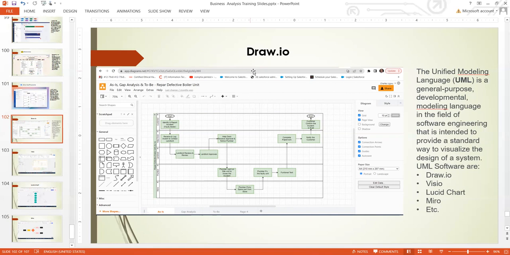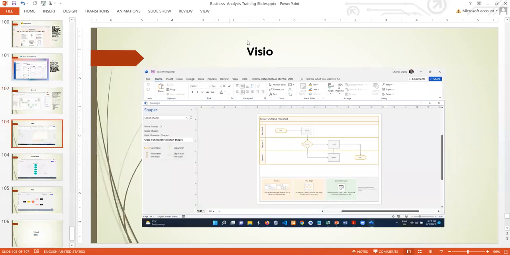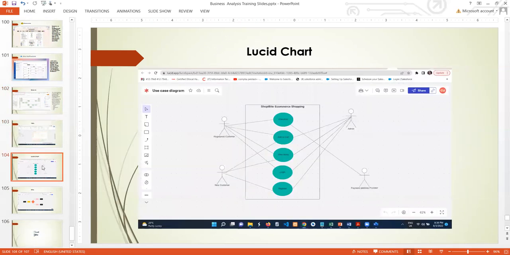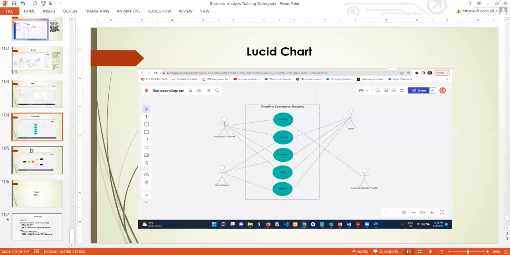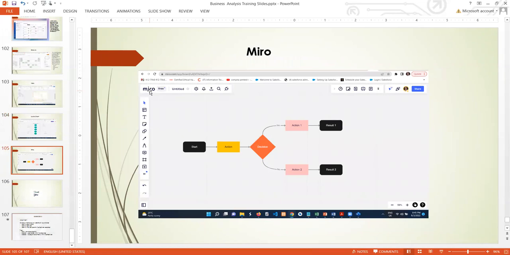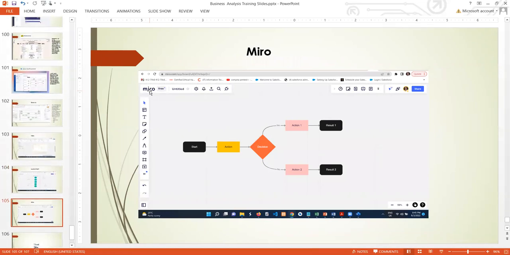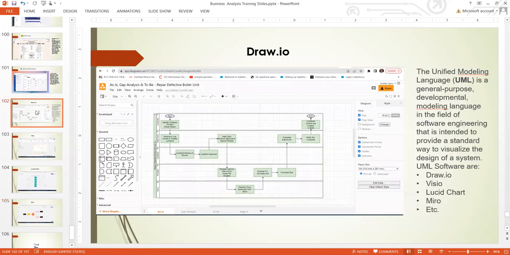I wanted you guys to learn how to use this particular tool, draw.io, and I might be sending a YouTube video for you to watch before we have a class on that, so that you understand it. Also Visio or Lucidchart and Miro. These three are the major software we are going to be using as business analysts. They serve the same purpose.